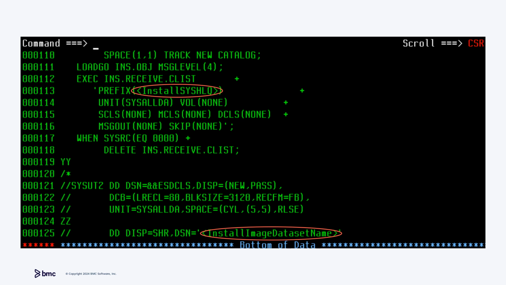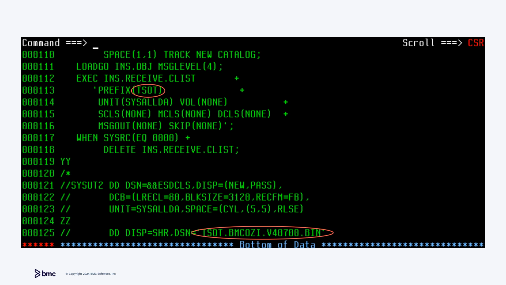Next, PF8 until you find where you can specify the installation system's high-level qualifier. Below that, you'll see a place where you can specify the installation system's image dataset name, which is the .bin file that we just downloaded. Once you've specified your values, you can submit the job.